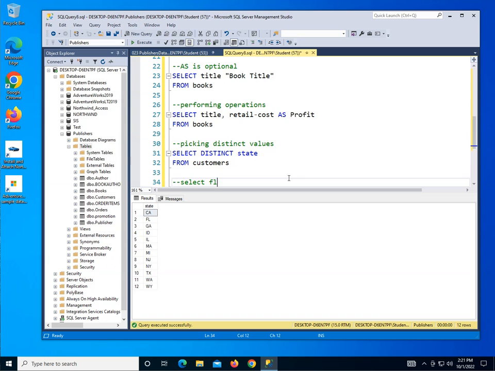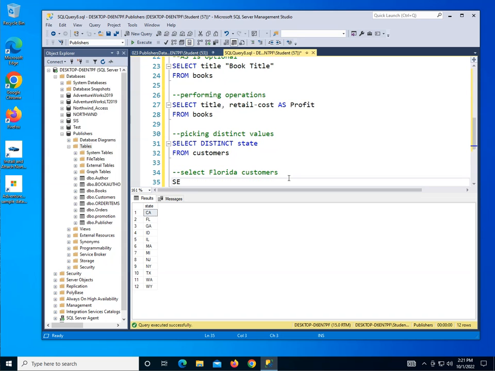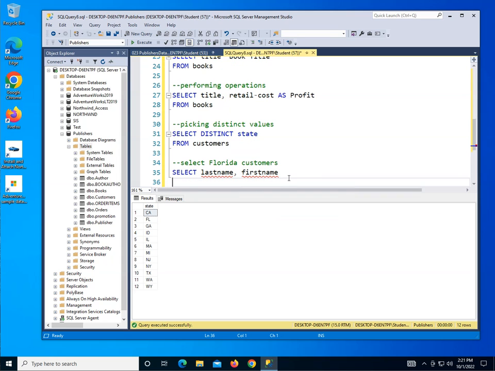Select Florida customers. So we're going to do a select clause. I'm going to say select, let's say, last name, comma, first name from customers. You notice again the squiggly lines are showing up. Oh, they went away, so that means our IntelliSense cache is refreshed.